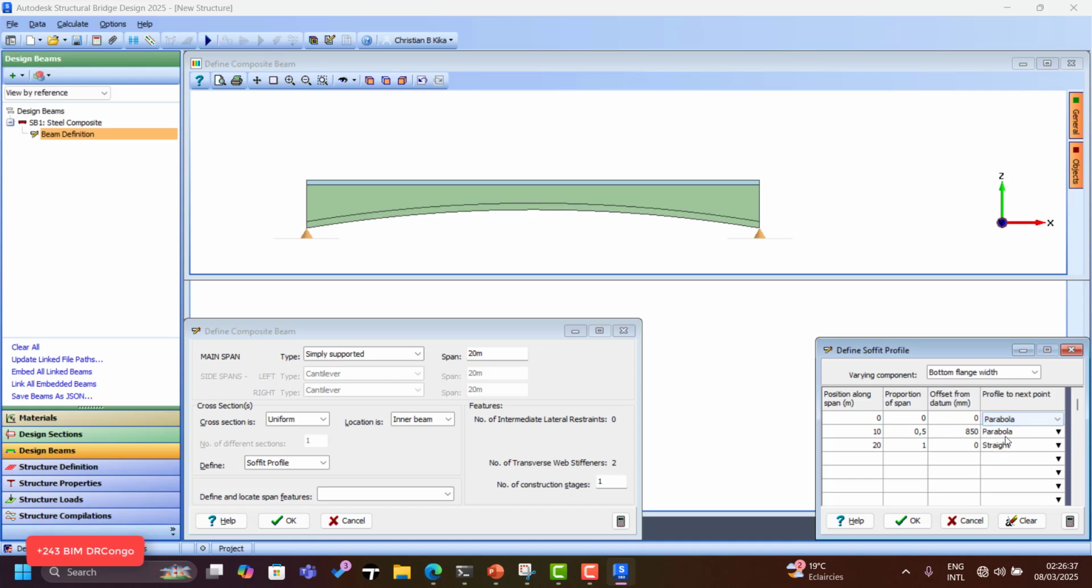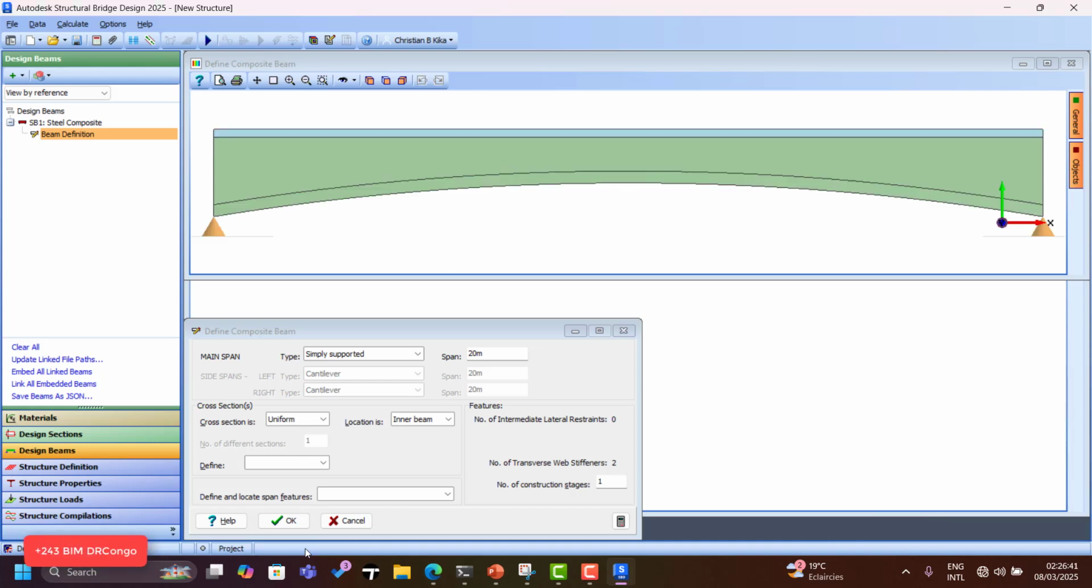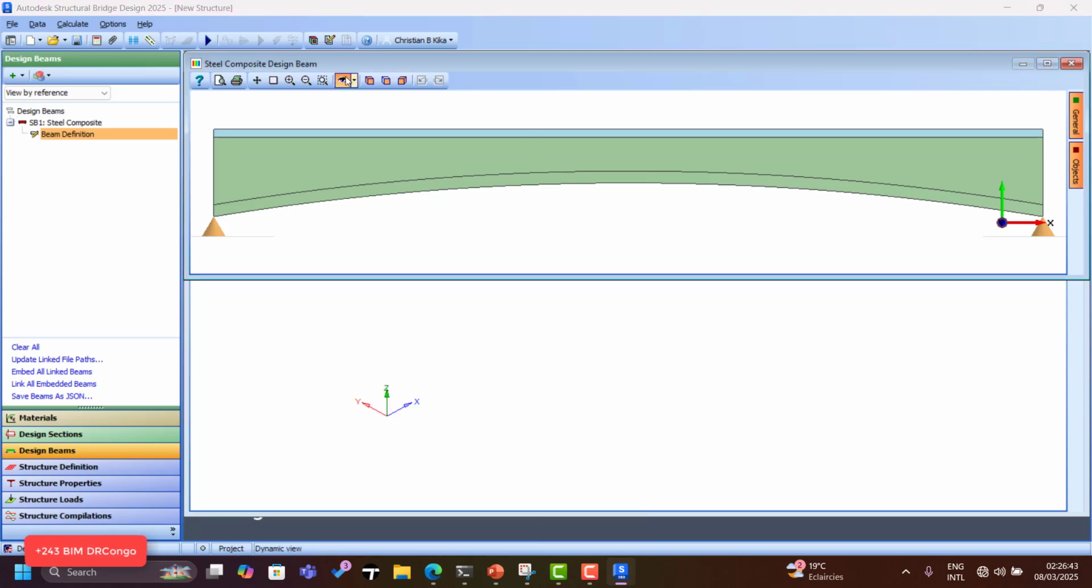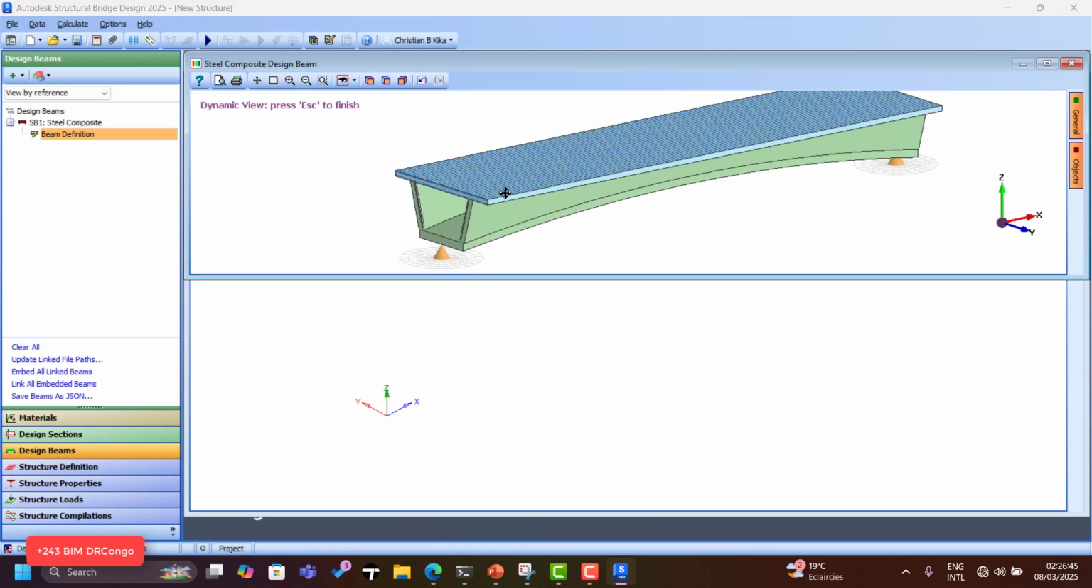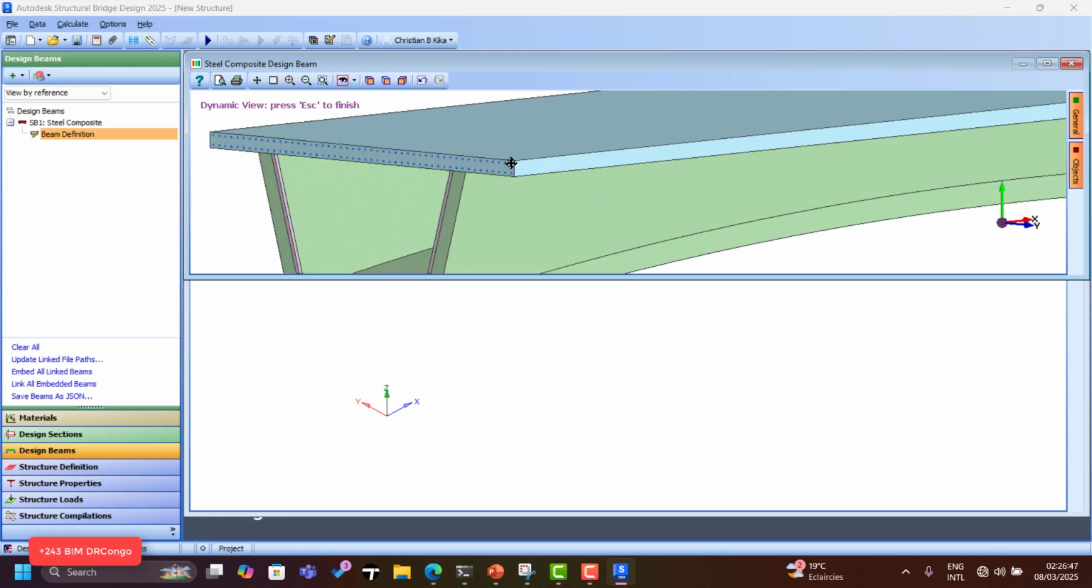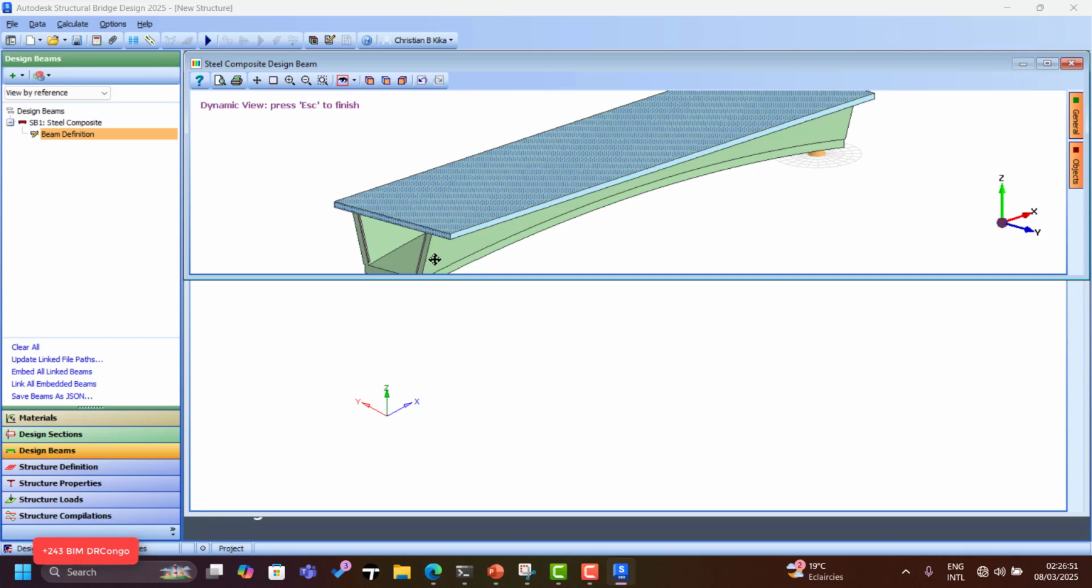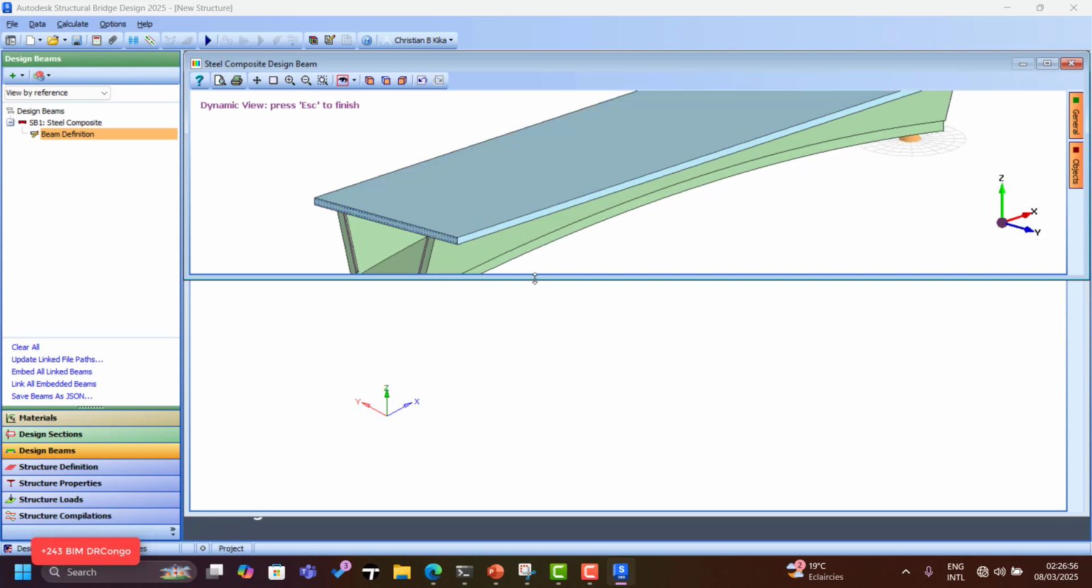We can work with a parabola if we want, or with an arc. That's very easy. As you can see here, we've changed our inertia. You see, it's very easy and simple. We have our rebars here. You can modify this as we go along in our modeling process.